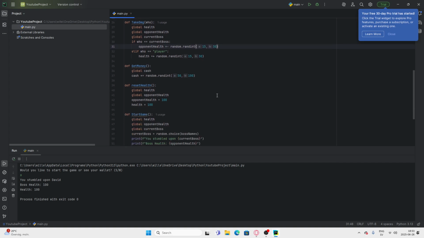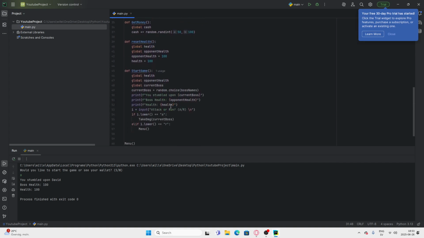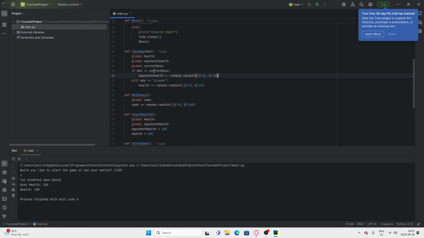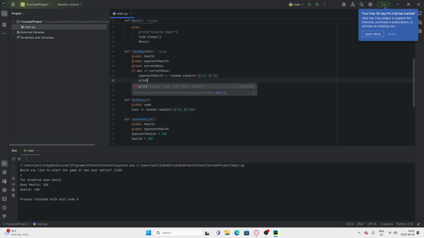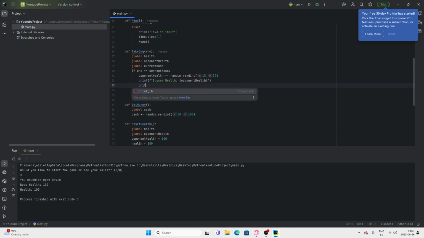And then I kind of want to go back to this. Take damage, current boss. Take damage. Now it's the boss's turn, so I'm going to add print. Boss's health. Print. You did.